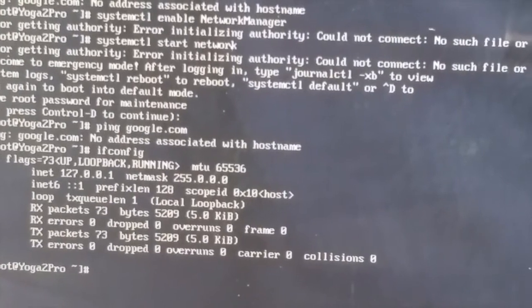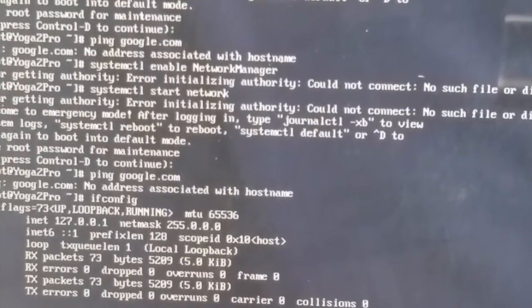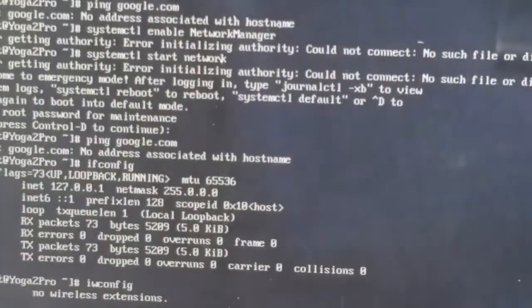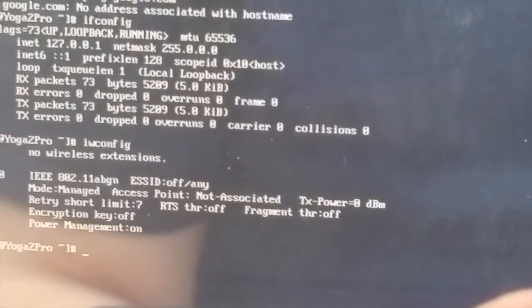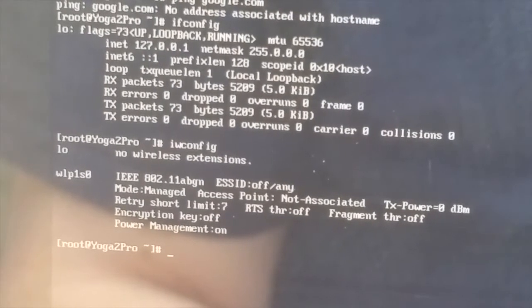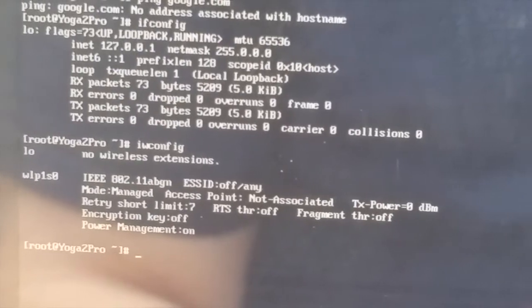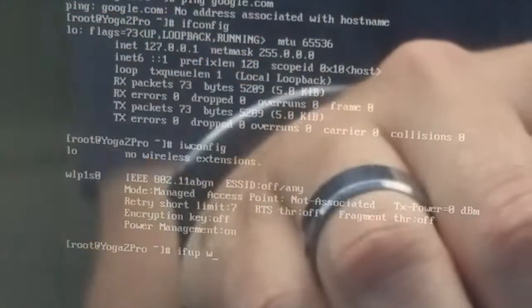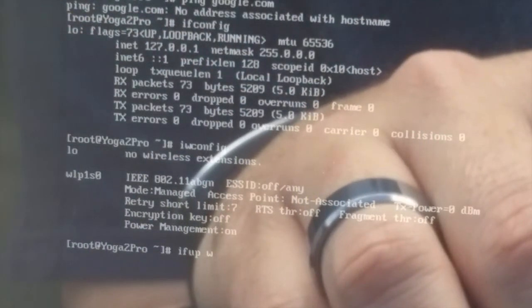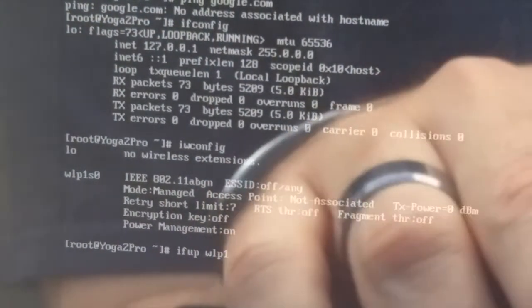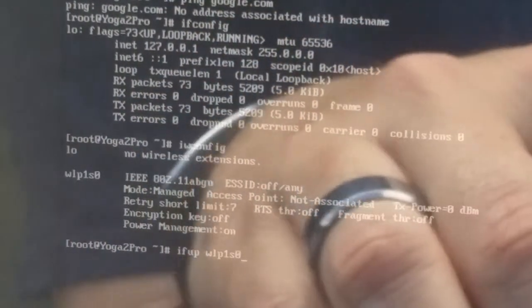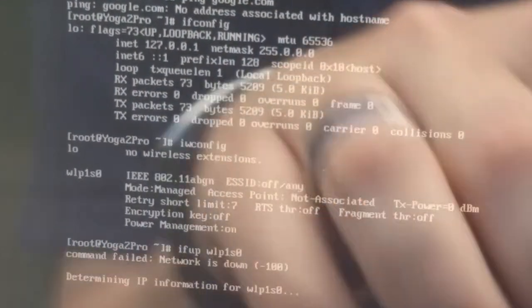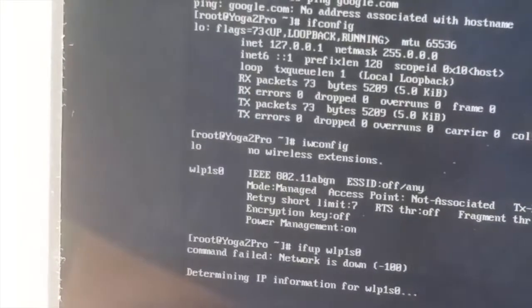I only list the loopback. That's really strange. We'll try iwconfig and no wireless network reported, it looks like. Oh no, it has WLP1S0. That is my network. I wonder if I do an ifup WLP1S0 if I'll get lucky. Network is down, so no, we can't do that.